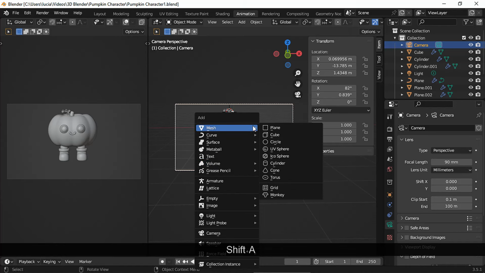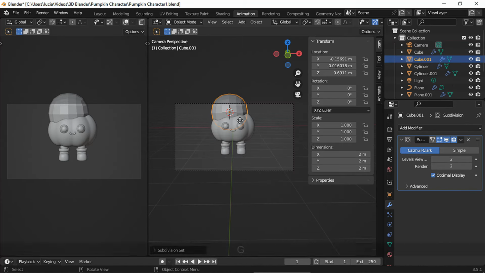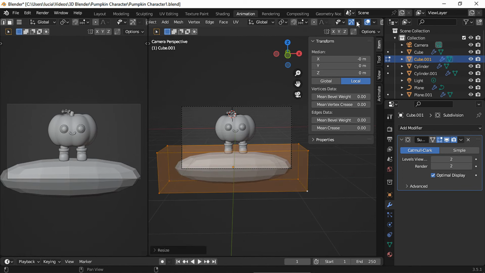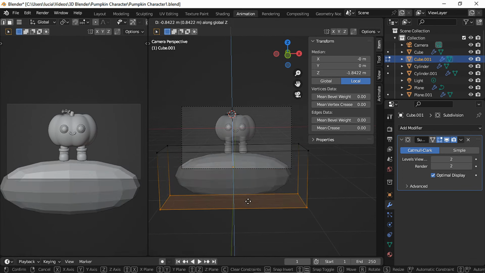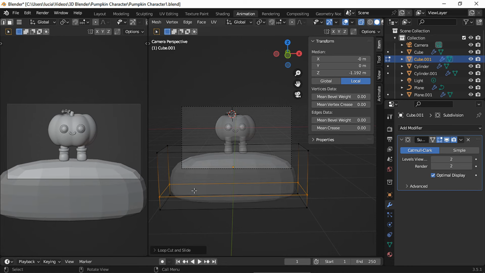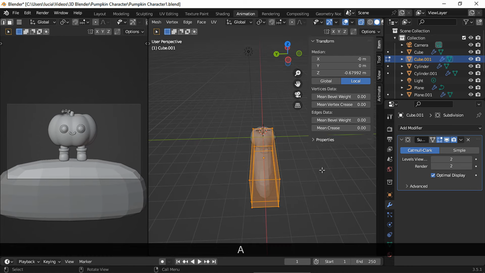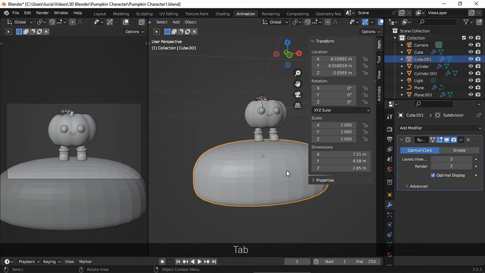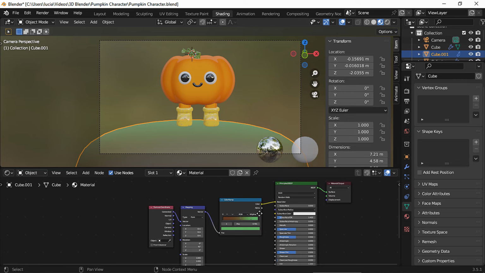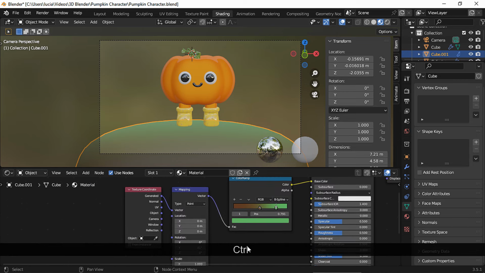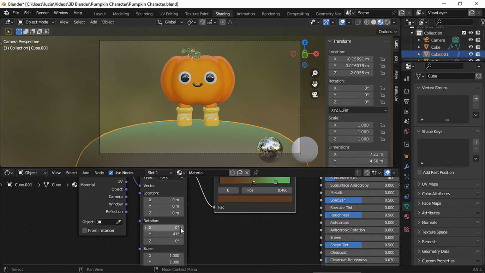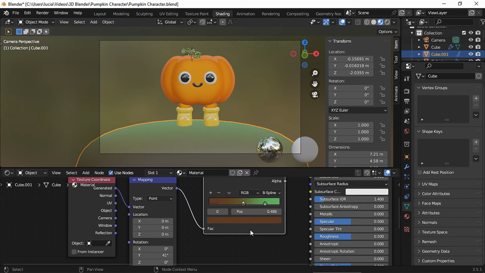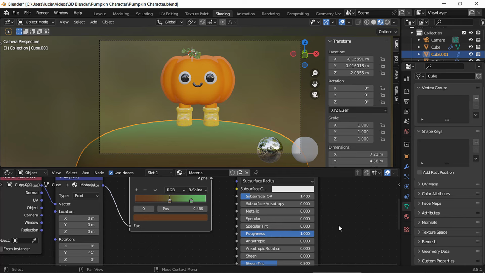Then for the heel, I started with a cube, I subdivided it, and then in edit mode I simply changed the shape a little bit until it looked kinda like a heel in camera view. For the material, I used a principled BSDF and a color ramp. I used a mapping node so I could rotate the gradients, and I chose a brown and a green color. And I set the specular to 0 and the roughness to 1.